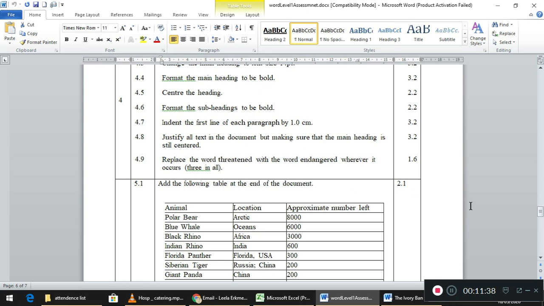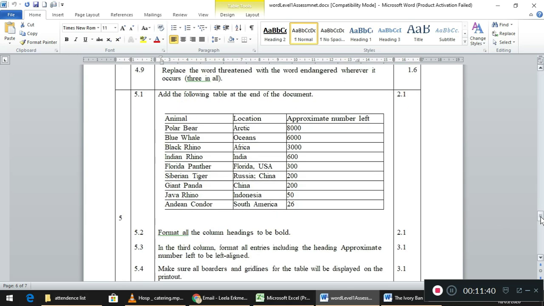Now 5.1, add the following table at the end of the document. Because I'm giving you a soft copy of this, you can just copy and paste it, or you can okay, you can't copy this. Let's see if I can copy. No, you have to look into this and type it.